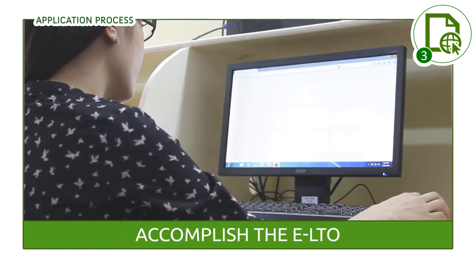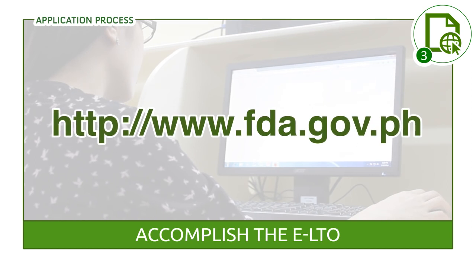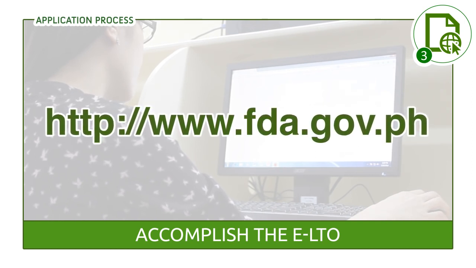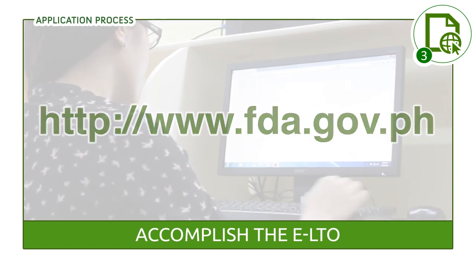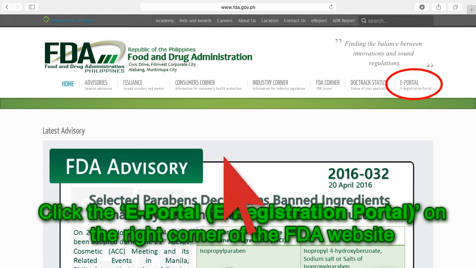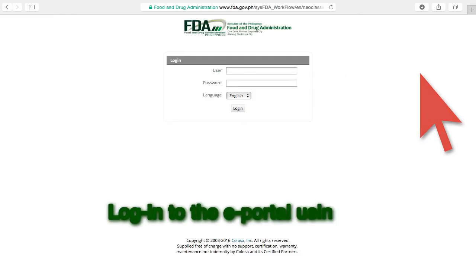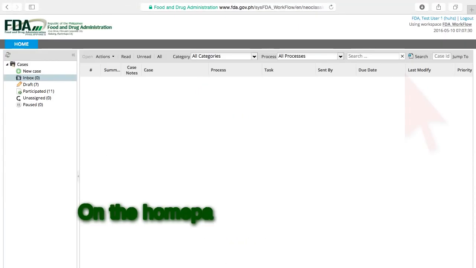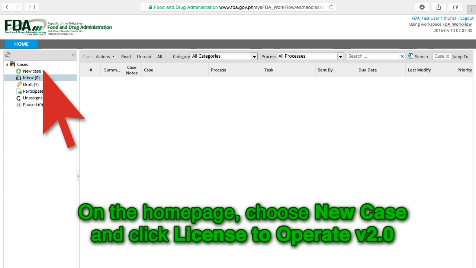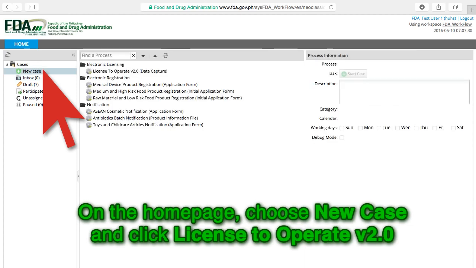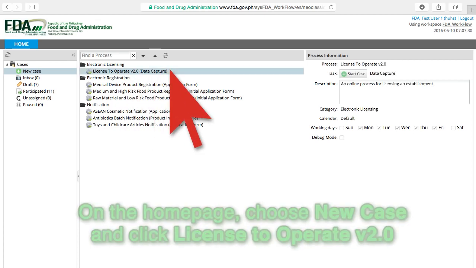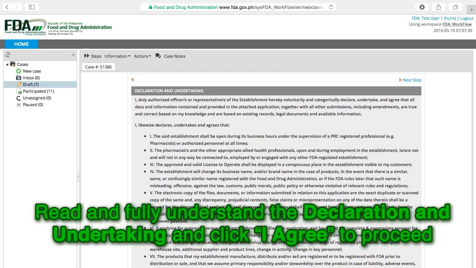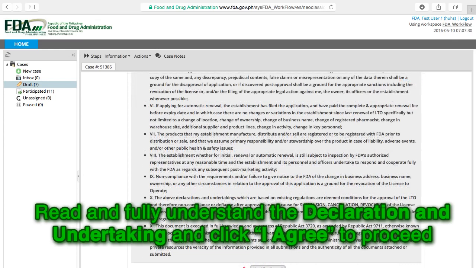Step 3. Accomplish the ELTO. Visit the FDA website at www.fda.gov.ph. Click the portal on the right corner of the FDA website. Log into the portal using the issued username and password. On the home page, choose New Case and click License to Operate v2.0. Read and fully understand the declaration and undertaking, and click I agree to proceed.